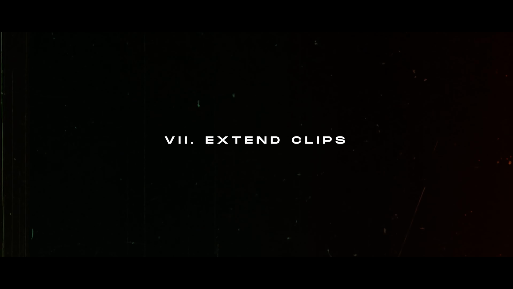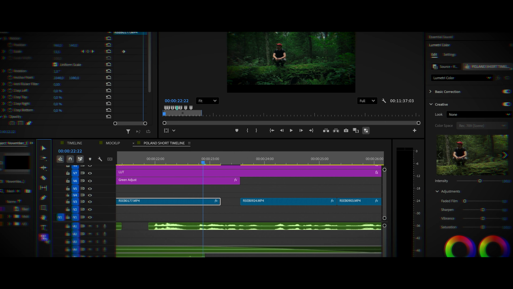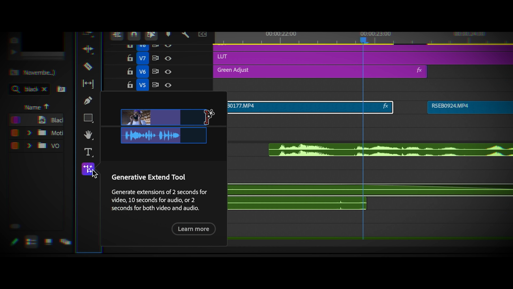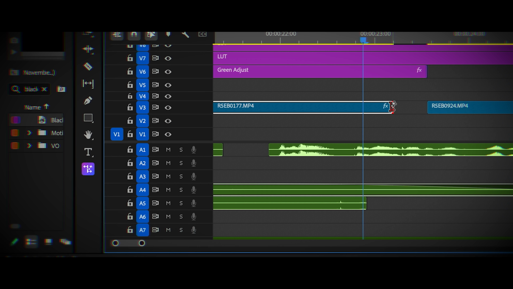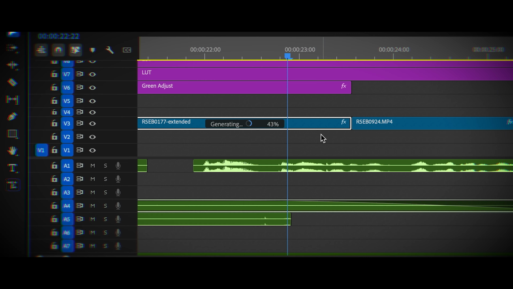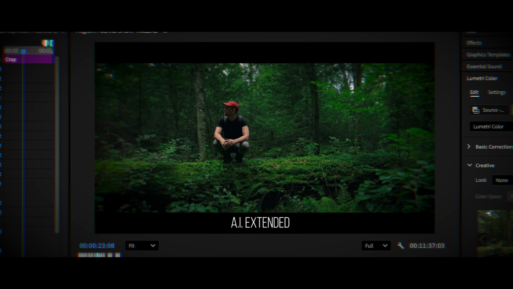So what usually happens is I have a couple of gaps and I need to generate a couple of extra seconds of video to fill those. And what I like to do is use a tool in Premiere Pro, which is brand new, which is called Generative Extend. And it looks like this little icon right here. What it can do is extend 2 seconds of video or 10 seconds of audio, which is super powerful. However, sometimes extending only 2 seconds won't cut it because you're missing either an entire clip or a sequence, and there are 2 ways to handle that.